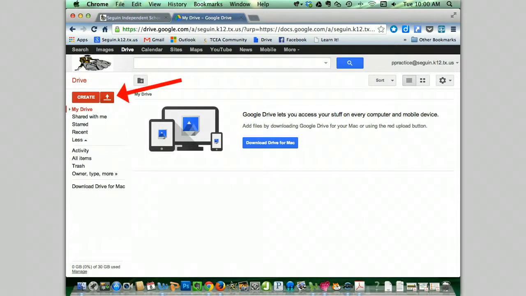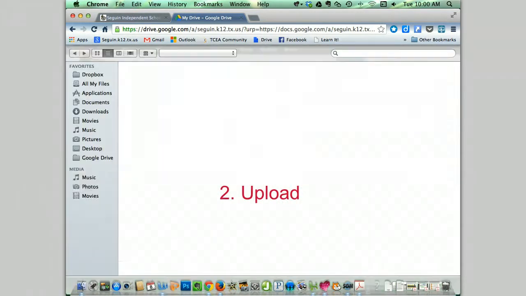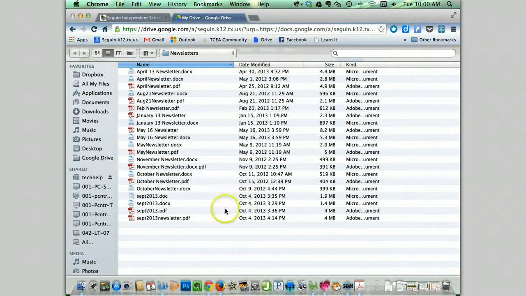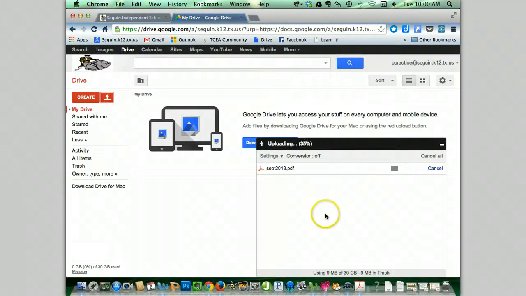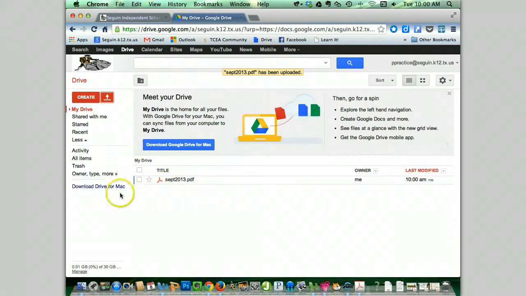And then you can upload files. I can simply click this button, click Files, and I can browse to anything I want. So if I want my newsletter here, I simply click on it, and it uploads it. And now it shows up in my menu.